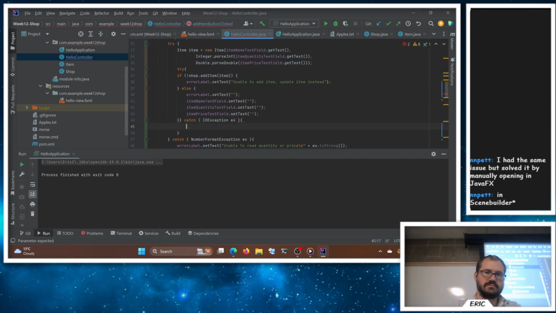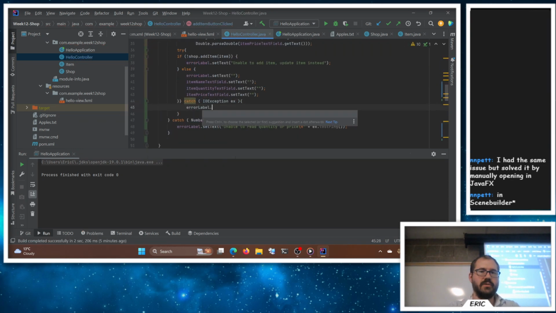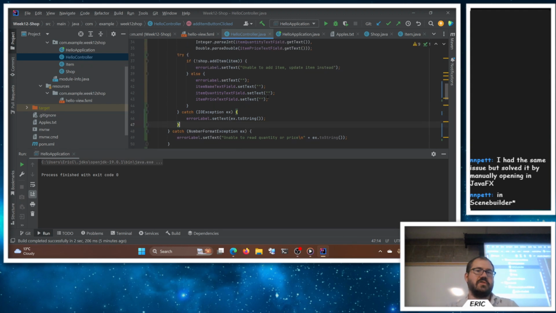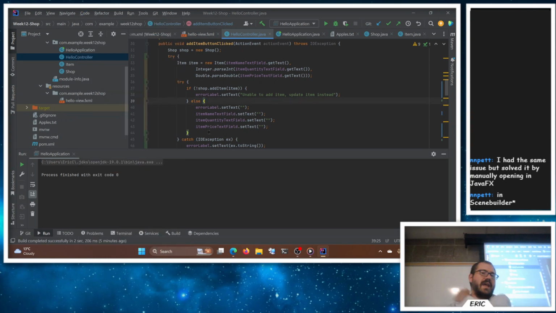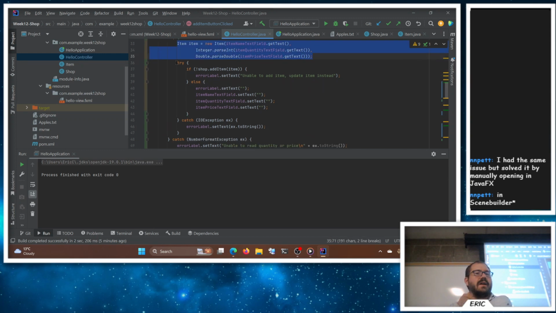And then we'll take our error label, set text. I don't know. For now, let's just put the error to string. I don't know exactly what we're going to get here. So it's okay. I did the format code, Control-Alt-L, to reformat that. It'll fix all the tabbing for you. So we have a try inside of a try. So the first one we'll try for the parsing, and then we're going to try for the adding item here.